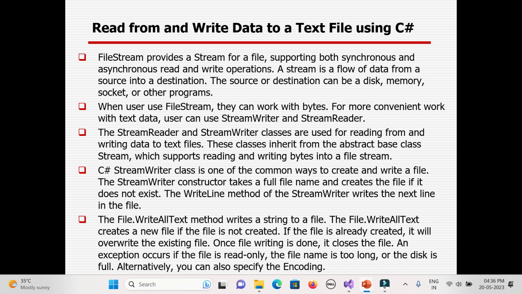The WriteLine method of the StreamWriter writes the next line in the file, whereas the File.WriteAllText method writes a string to a file. The File.WriteAllText creates a new file if the file is not created previously. If the file is already created, it will overwrite the existing file. Once the file writing is done, it will close the file. An exception will occur if the file is read only, or the file name is too long, or the disk is completely full, so there is no space to add your data into the disk. Alternatively, users can specify the encoding as well.